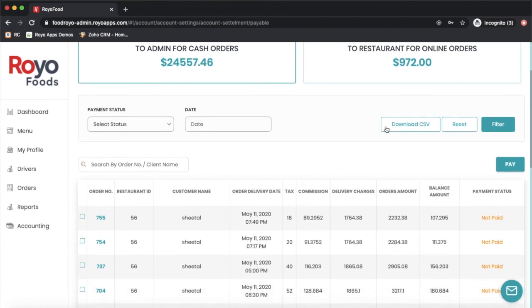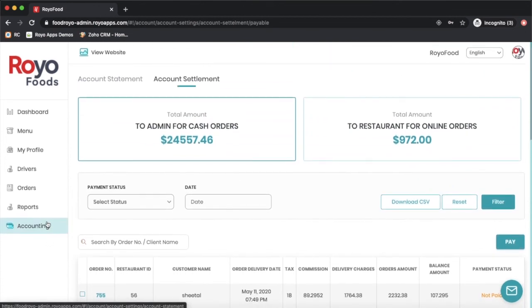And in order to analyze the data, the merchant owner can click on download CSV and have the file downloaded in that format and analyze it. So that's how the merchant panel looks. As you can see, it's very similar to the admin panel, but yes, it has a restricted view.